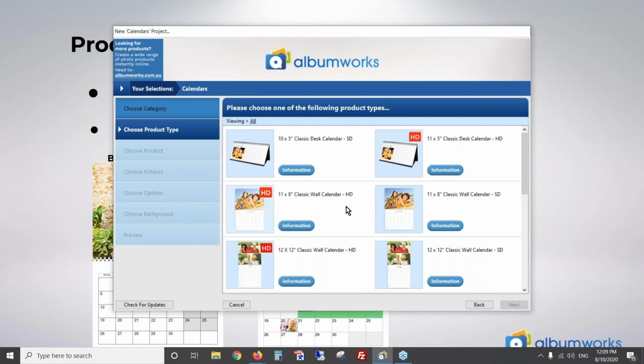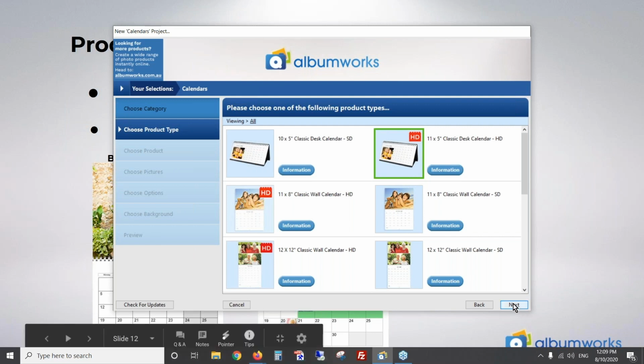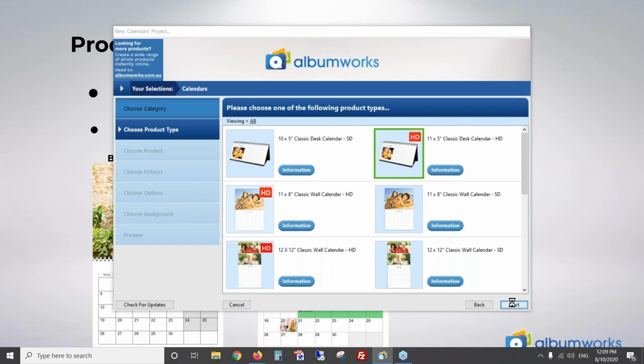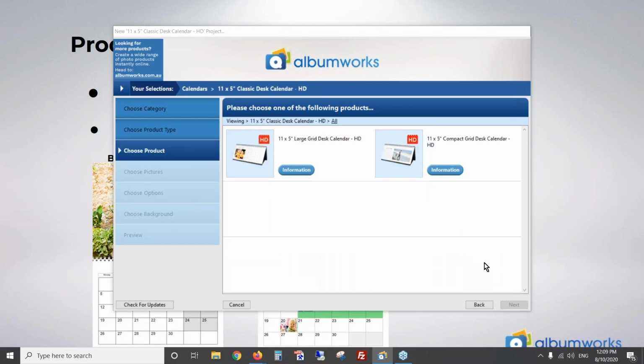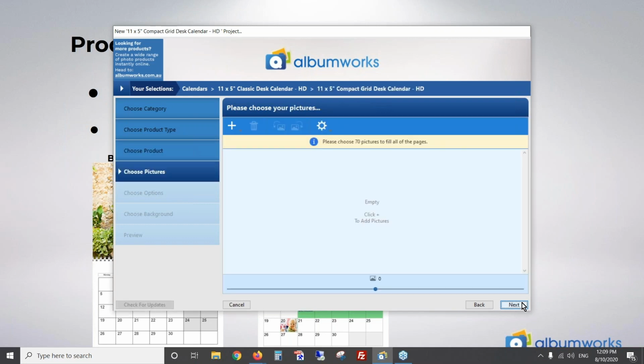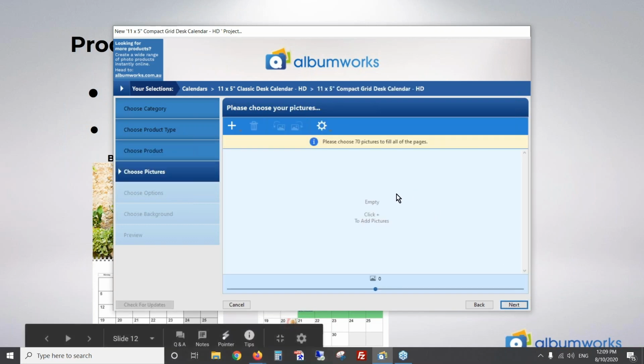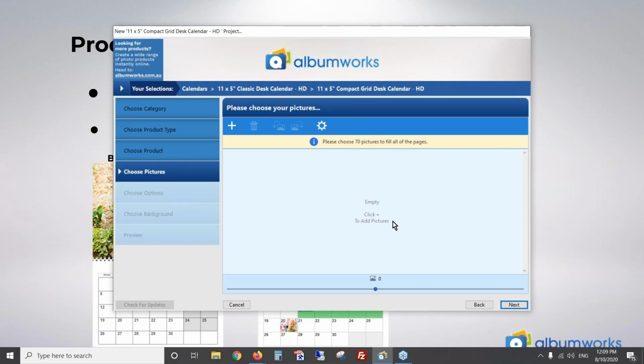So for this one, we'll just, as an example, use an HD desk calendar. So we'll choose that product and click Next. Then with the classic calendars, I've got the choice of the large grid or the compact grid. For this one, I'll choose the compact grid just to show you what that looks like. So it's asking me now to choose my photos. It's best to maybe put your photos in a folder before you get started.